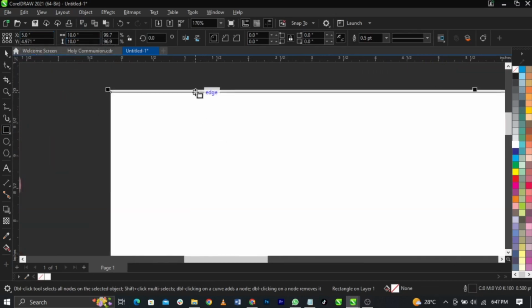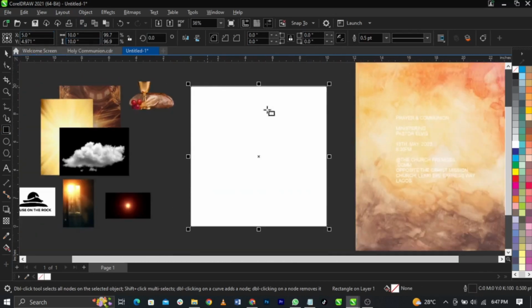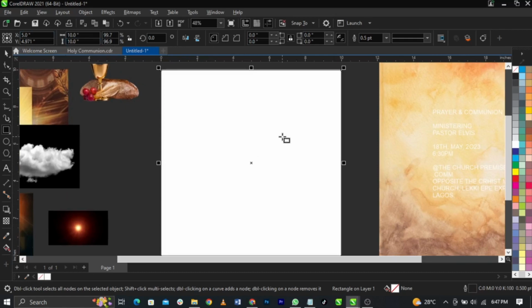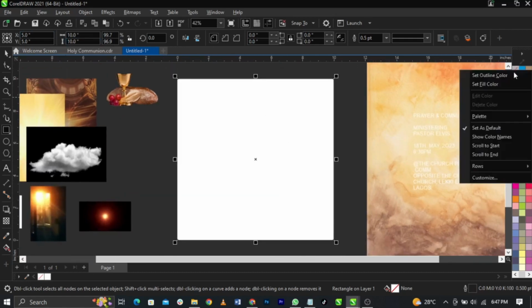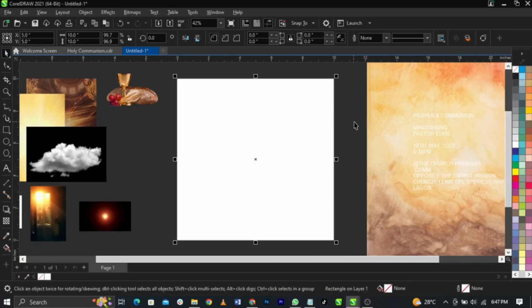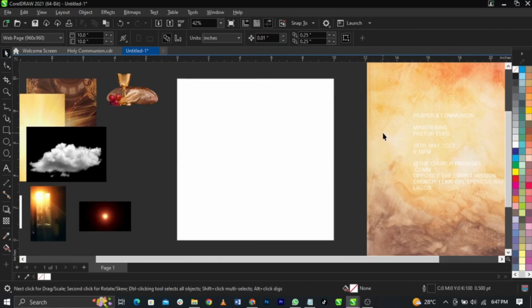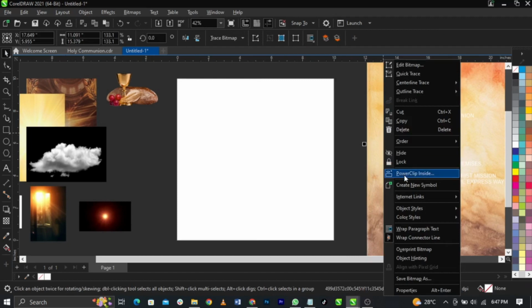Then as you can see, guys, it is going out of frame. So what you're going to do is press letter P on your keyboard to bring it to the middle and make sure it is right there. All right, so the next thing you're going to do is right click over here and select PowerClip.